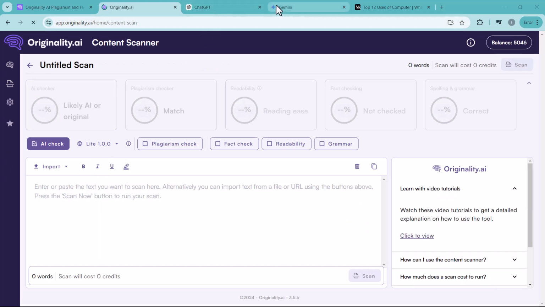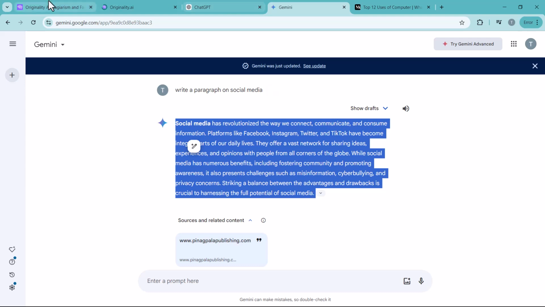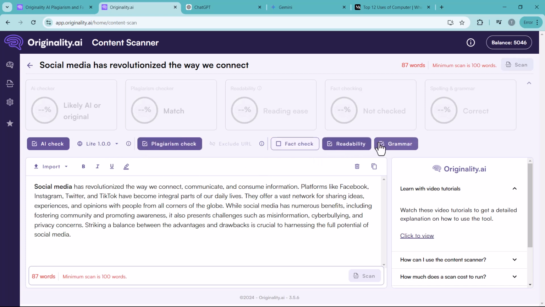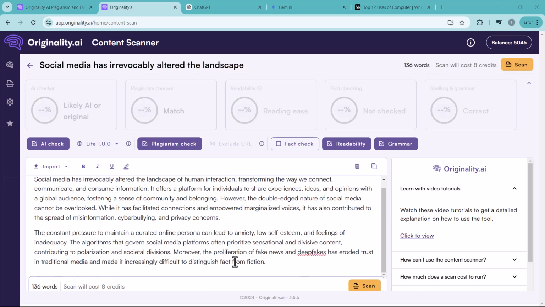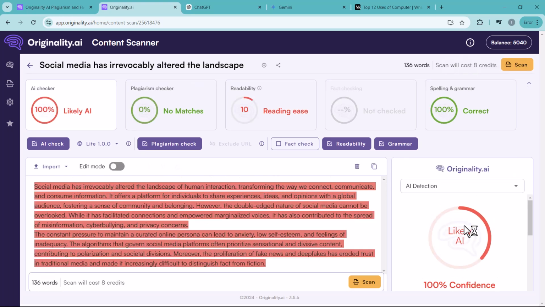Let's try another one using Gemini. I had Gemini write a paragraph on the social media topic. I'll paste it in and scan it. We'll not only test if Originality.AI can accurately detect AI-generated content, but we'll also turn on additional features like plagiarism check, fact check, readability, and grammar analysis. This will give us a full picture of how the tool performs across multiple criteria. Gemini is detected as 100% AI, 0% original, which is pretty much the same as the OpenAI result.